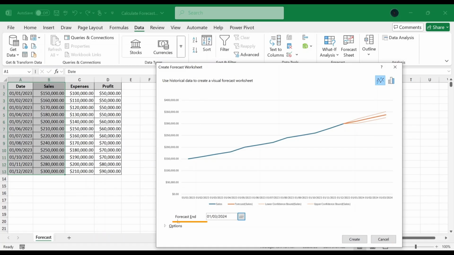In the dialog box, head to the Forecast End field and select the date of your choice. In this case, I'll go with December 1, 2024. Or you can select by clicking the calendar icon as well, and then click on Create.